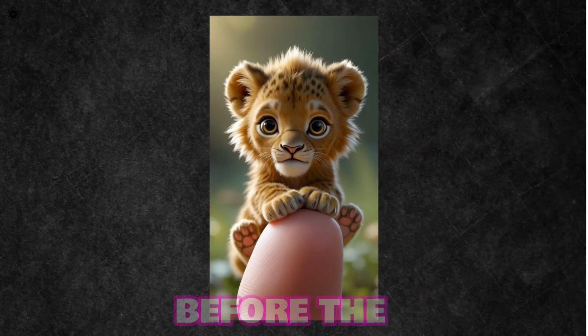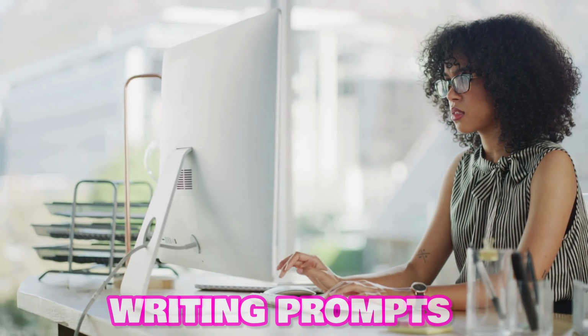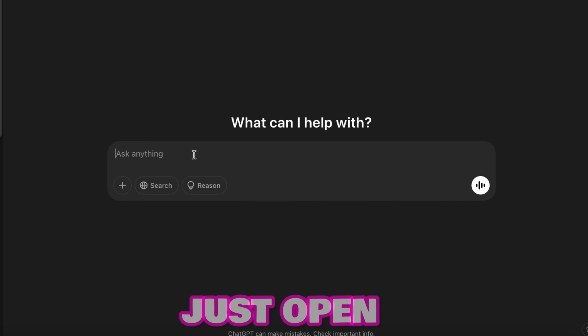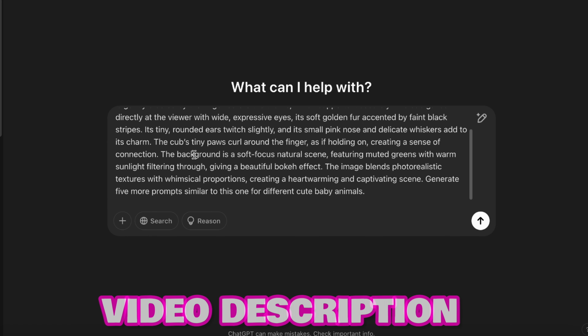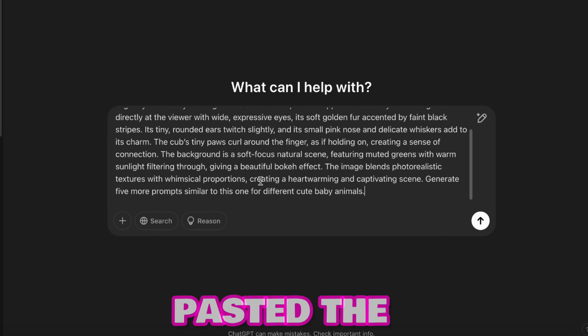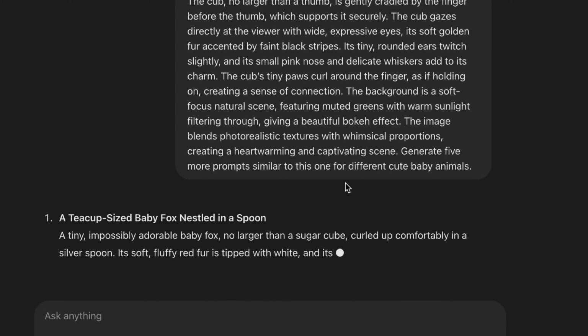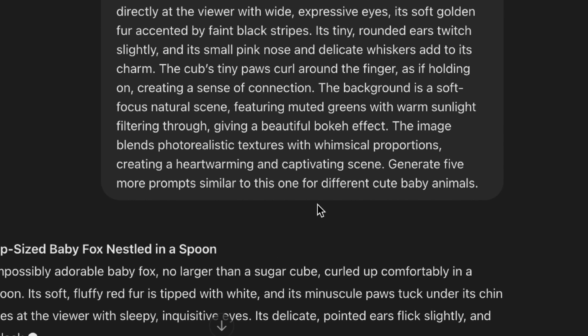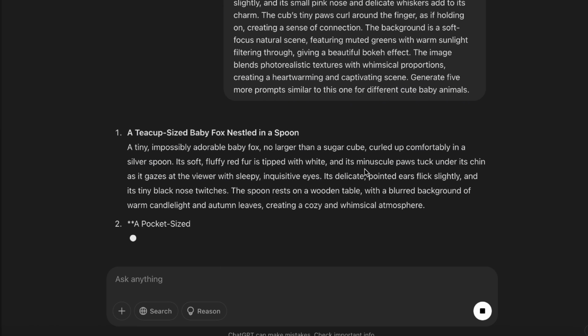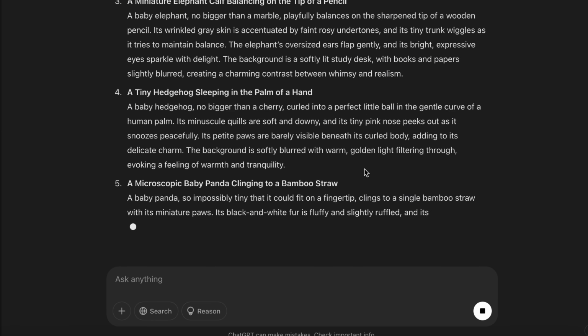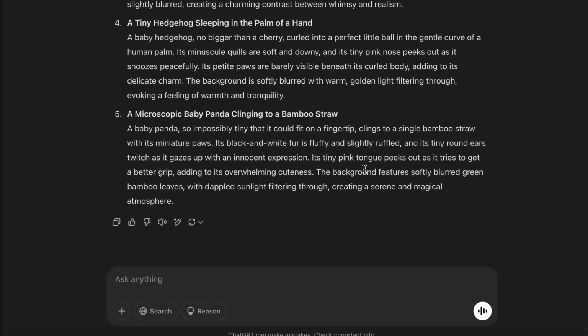Step 1. Creating the perfect prompt. Writing prompts might sound tough, but don't worry, I've got you covered. Just open ChatGPT and copy the prompts I've included in the video description below. Once you've pasted the prompt into ChatGPT, ask it to create 5 more prompts featuring different cute baby animals. Super easy. And if you need even more unique prompts, just drop a comment below and I'll share a link to my Google Doc with tons of additional prompts you can make use of.